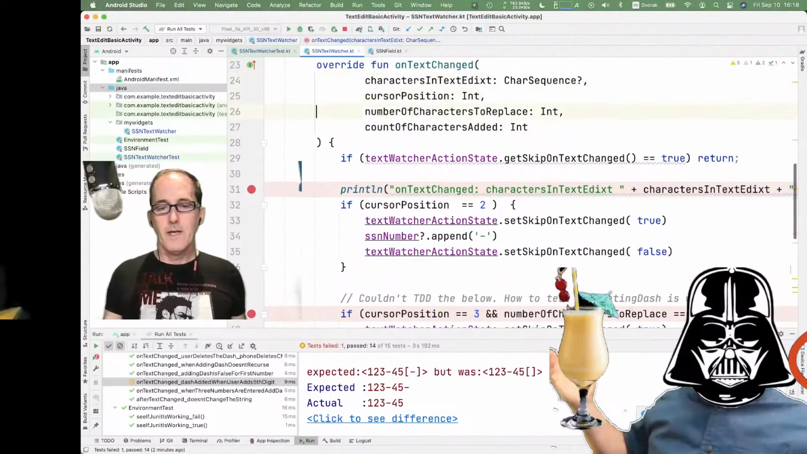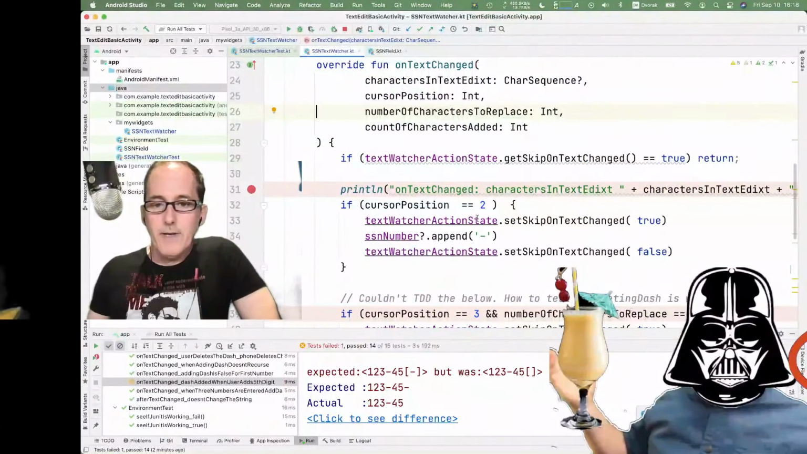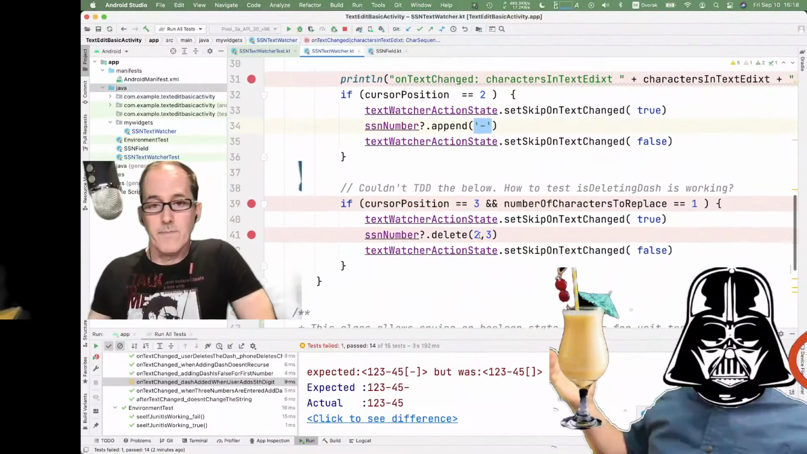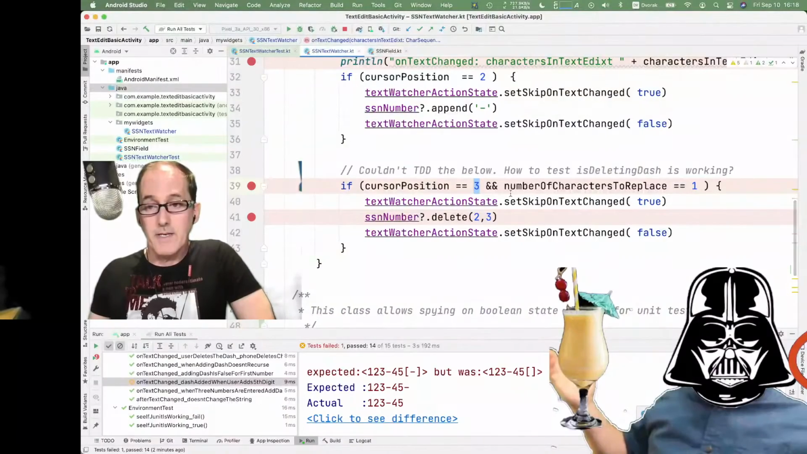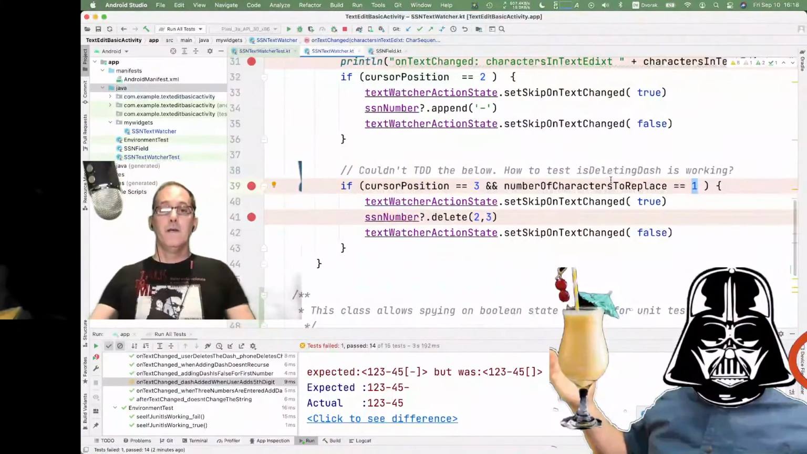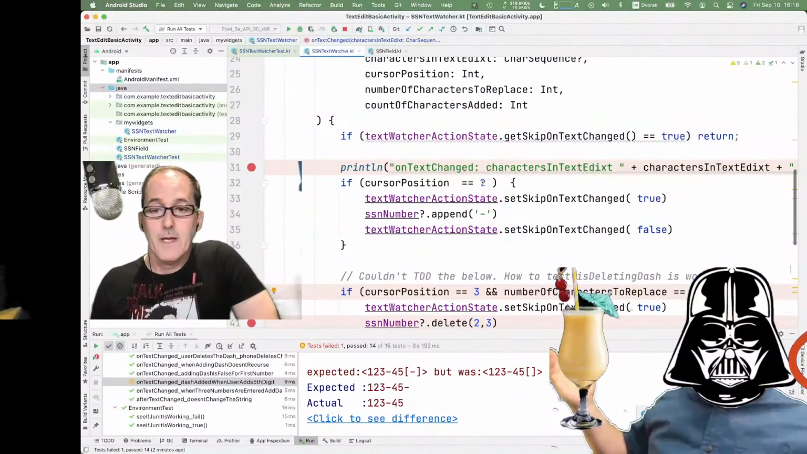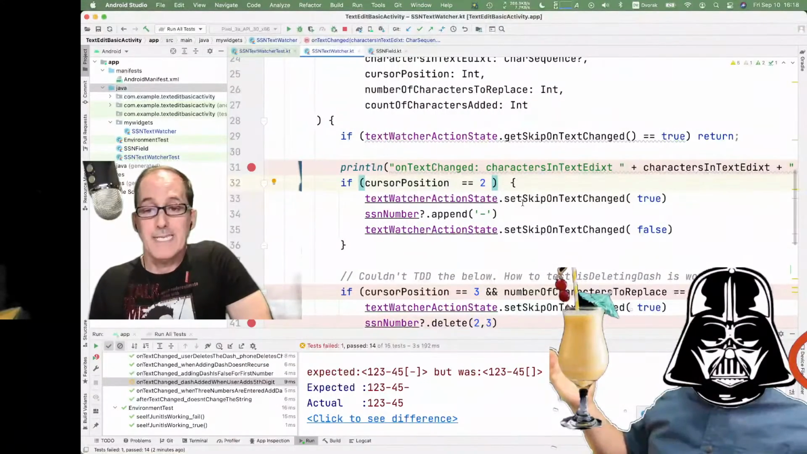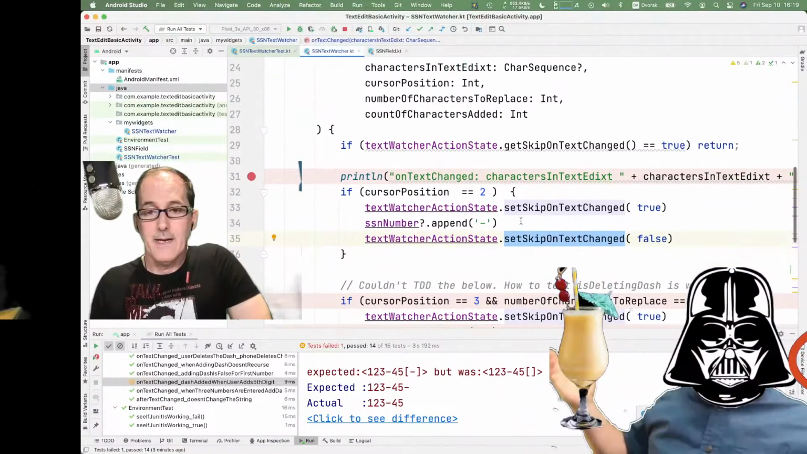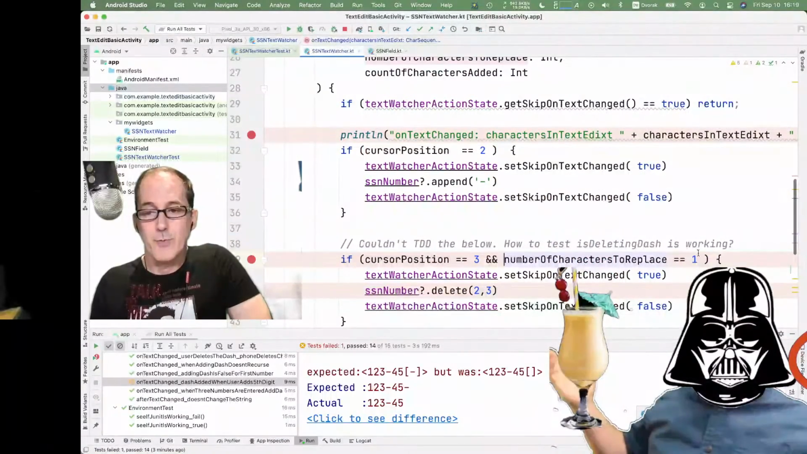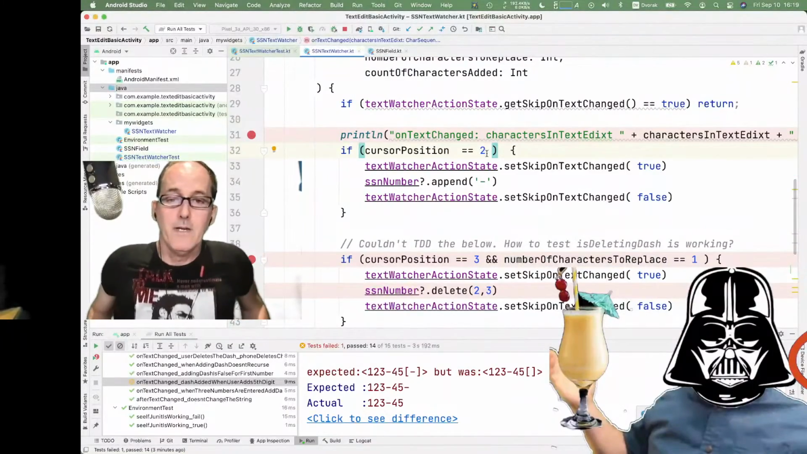Now, it's all about this code now. So we had cursor position 2, we do something. On cursor position 3, we do something different because of a replacement. All right, so here's the idea, folks. We can put an or, I suppose, in here because it's the same idea. We're going to tell it to skip reentry in text change, append this, and then allow reentry in text change. And I think that will solve it. And then you can imagine when we have to handle delete, that'll be the next test we write. That'll happen there.